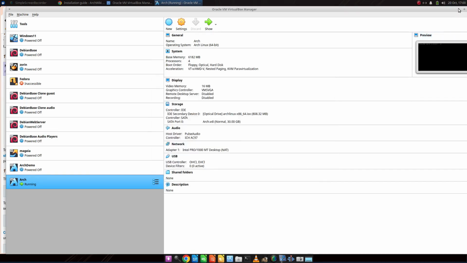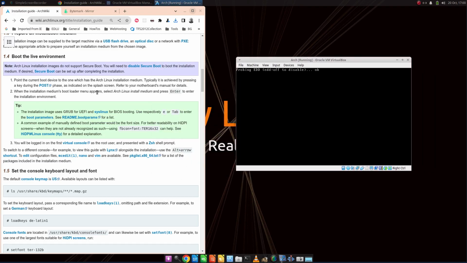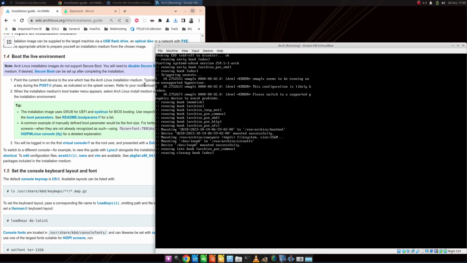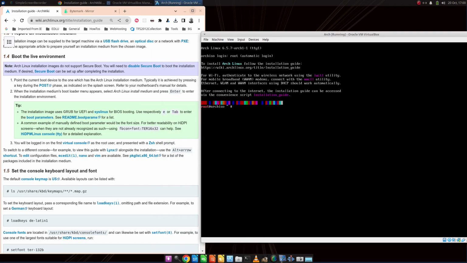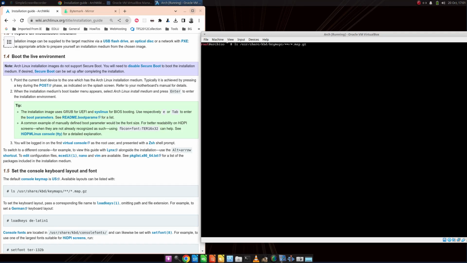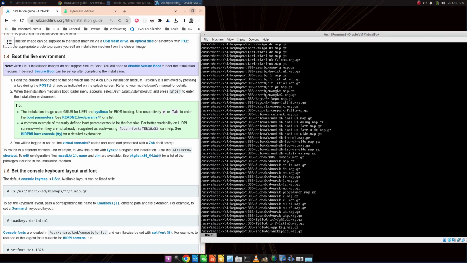You can actually minimize this bit now, so we can have this over here and the installation guide on the left hand side. So here we are in the Arch image on the right hand side. The first thing we do is type in the first command here, which is ls /usr/share/kbd/keymaps, and I'm going to put pipe more on the end, and you can see the list of keymaps come up, and you're looking for the one that's for your keyboard layout.